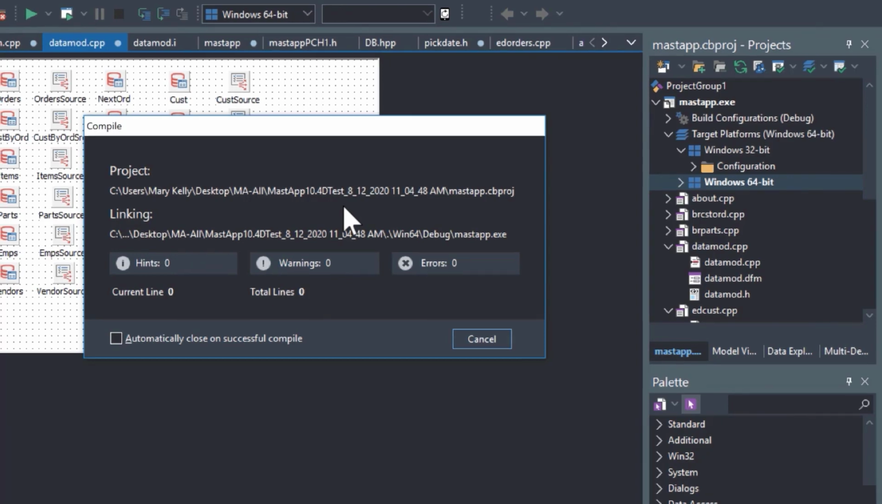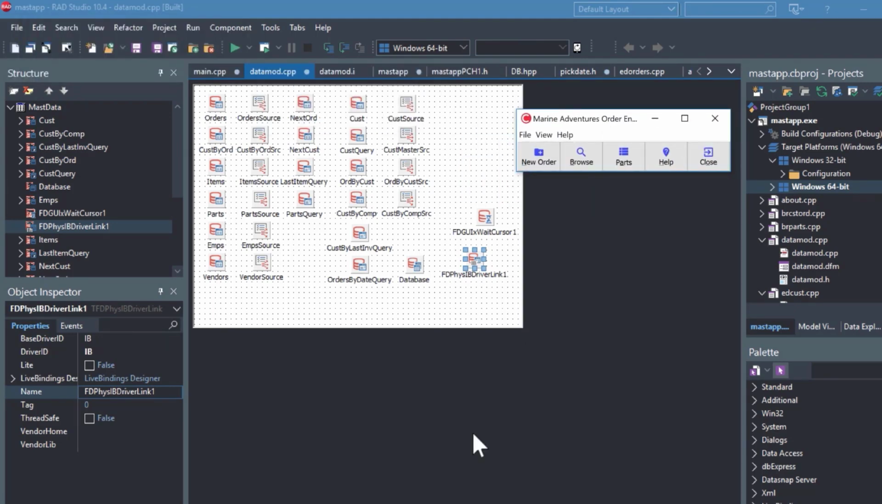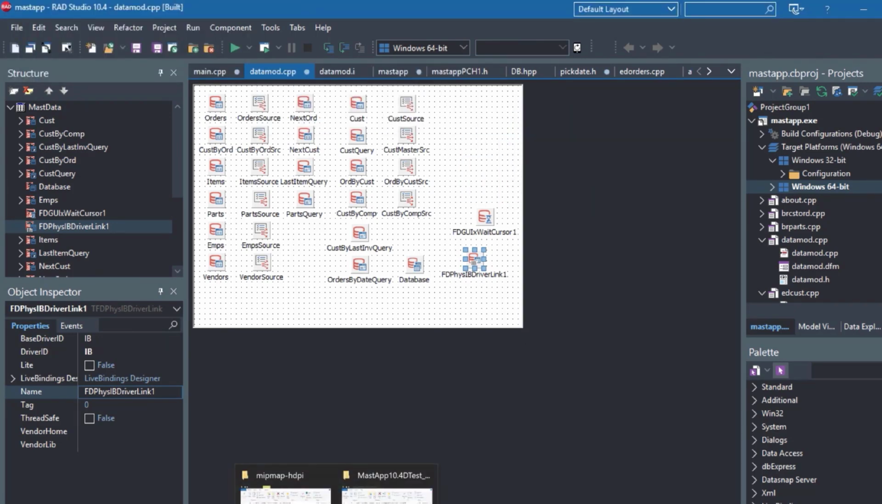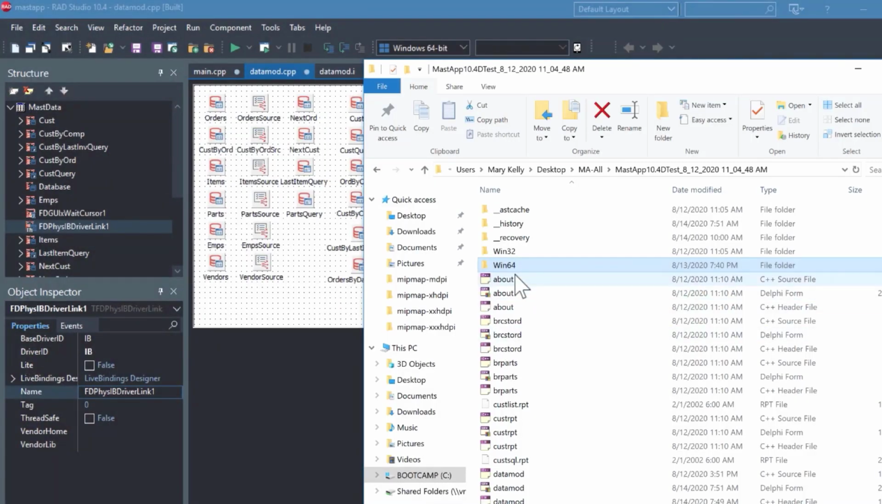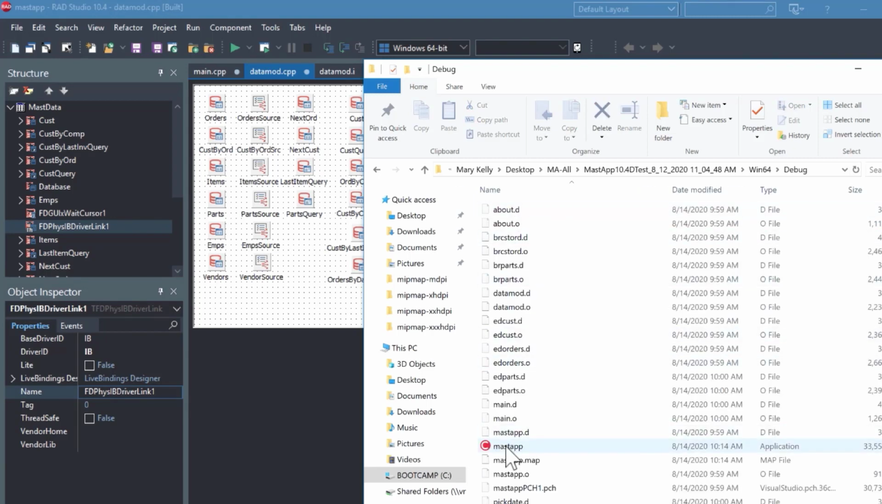As you can see, we have a 64-bit version of the MassApp application up and running. If we go into our project folder, we can then see that a Win64 folder was created under the debug configuration, and under there we can see that we have our C++ Builder MassApp application available.